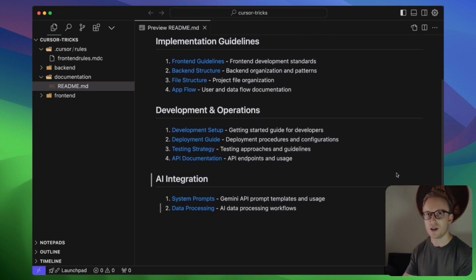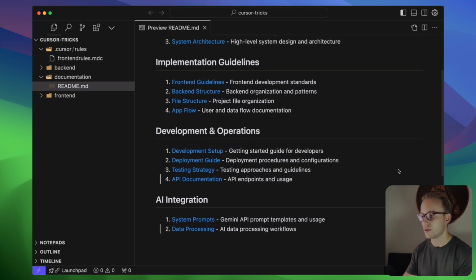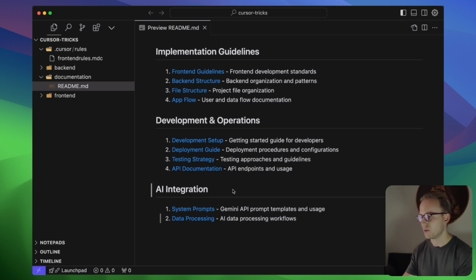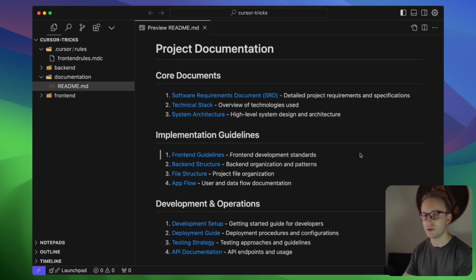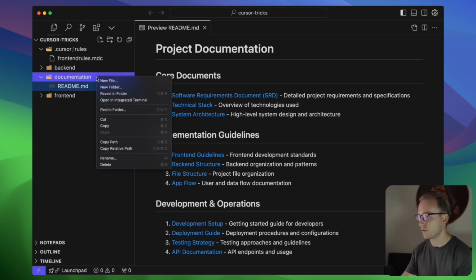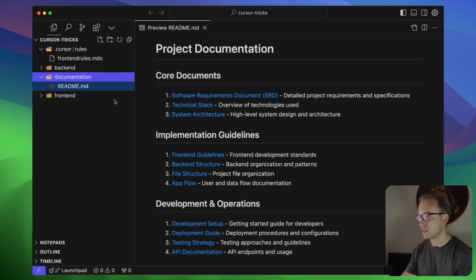You don't need to use all of them from the beginning. You can add more and more while you are working on your project. For example, the testing strategy, maybe not required right from the beginning. I hope you get the idea. So what we're doing now is we are just creating more markdown files, the ones that we referenced here.